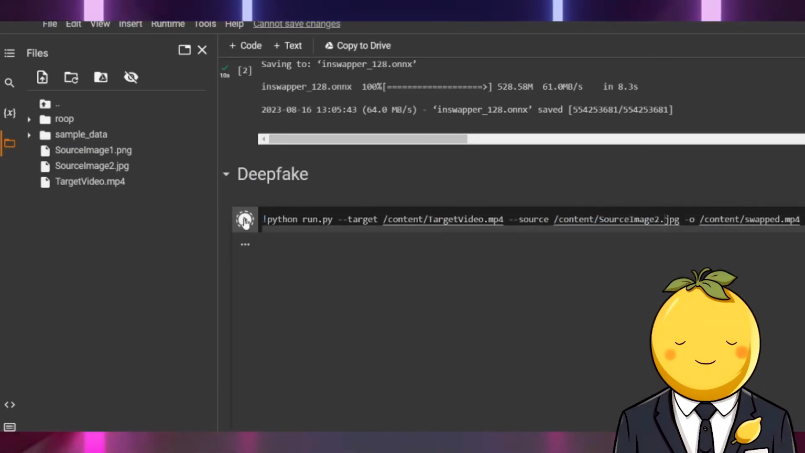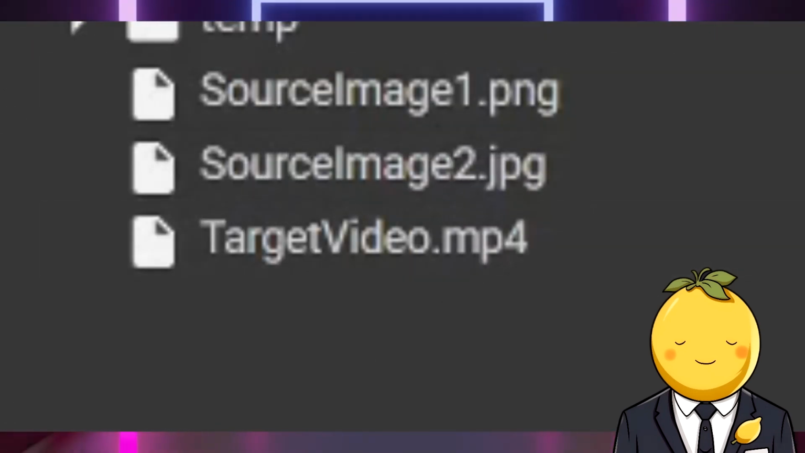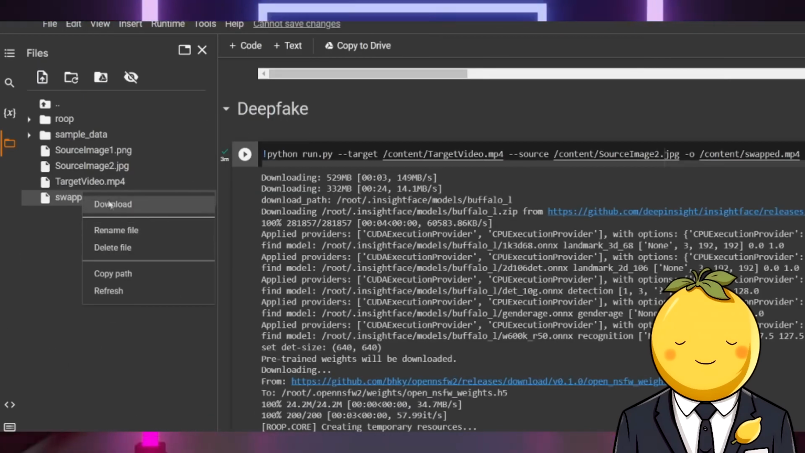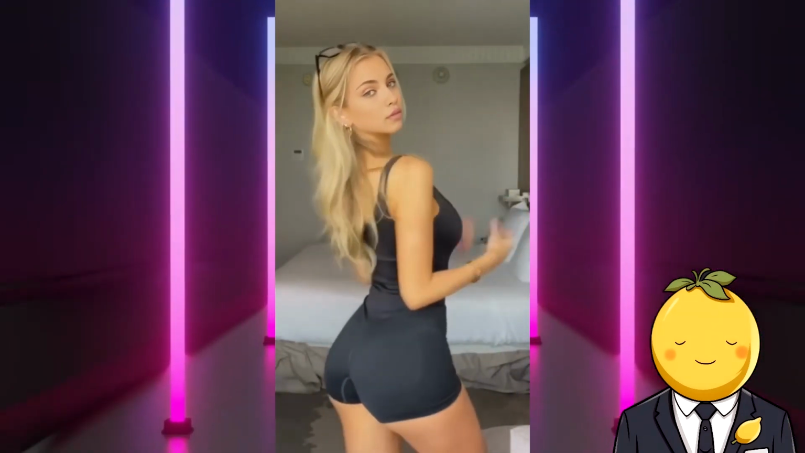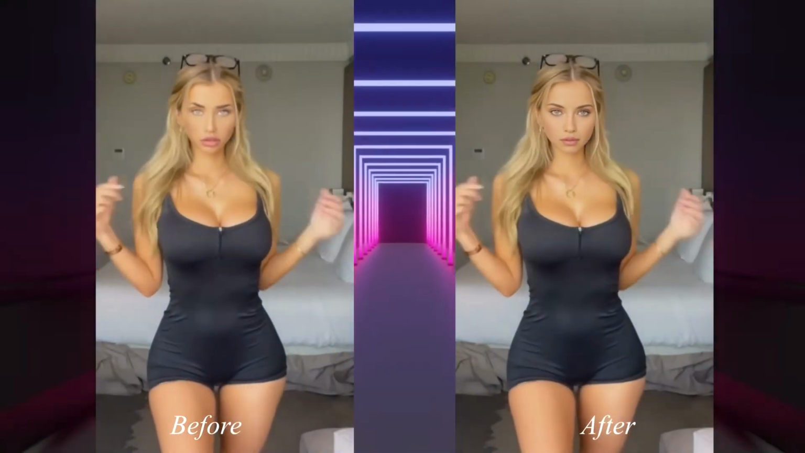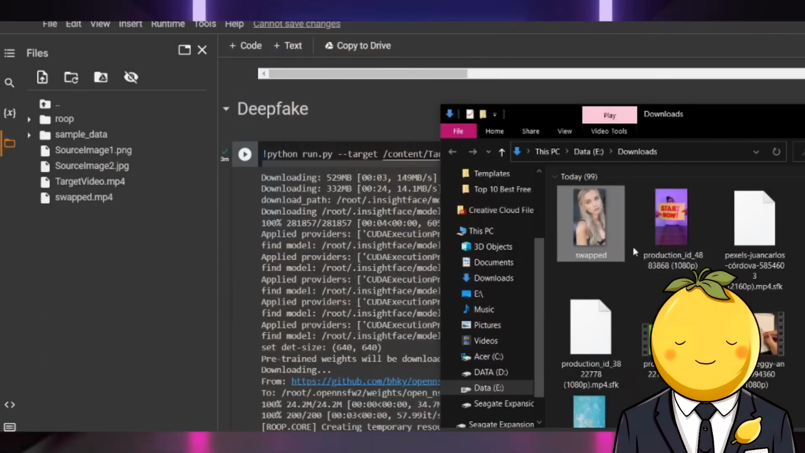Now run that cell. For a 6-second video, it takes about 6 to 7 minutes. And then a file named swapped.mp4 will appear. If it does not appear itself, click the refresh button. Download the file and watch it. Let's watch that again. That's insane. Now let's do that with another target video.